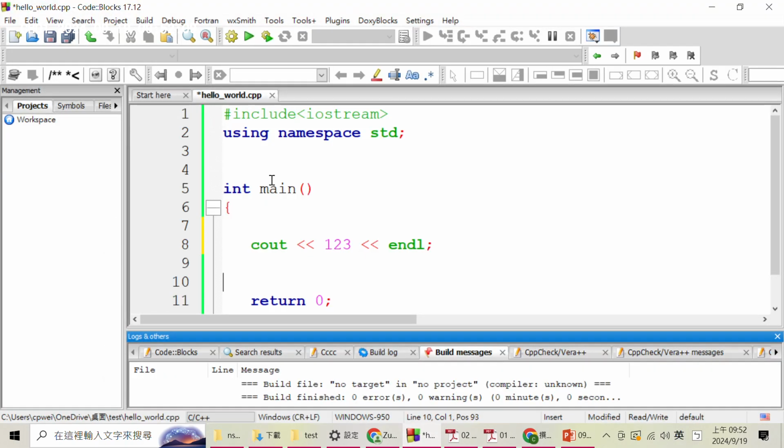Recall that in every C++ program, we will have a main function, and in the main function, we have the return 0 statement, and here return is a keyword in C++. You also know the syntax highlighting in this IDE. So we see using namespace, int, return are all keywords, so they are in dark blue color.